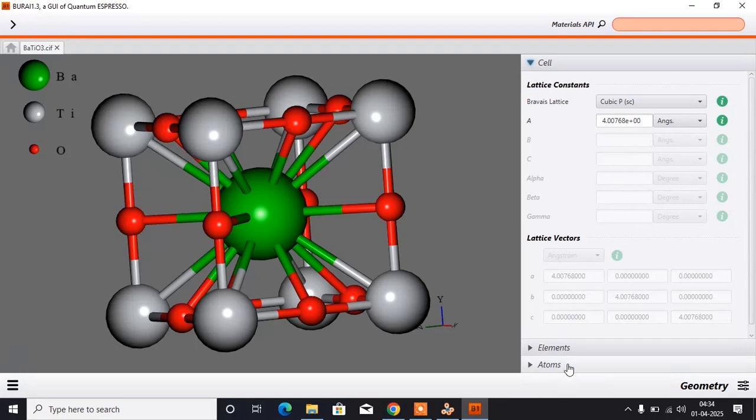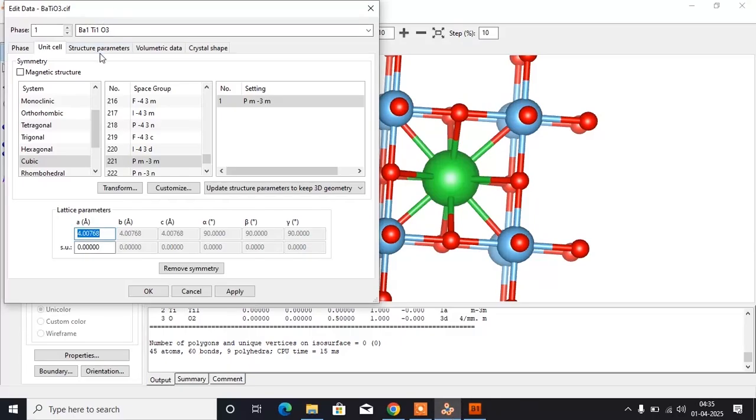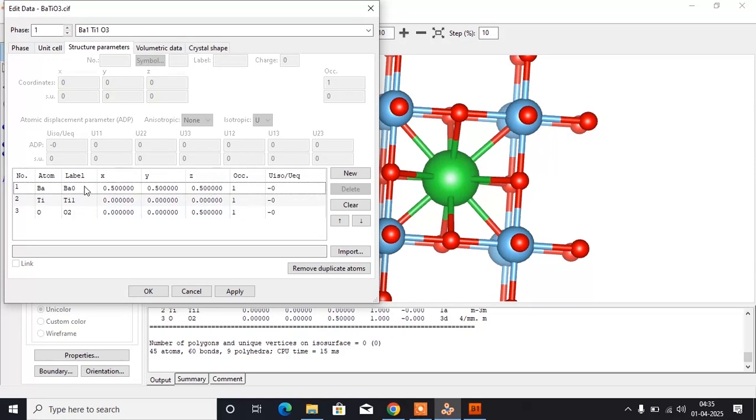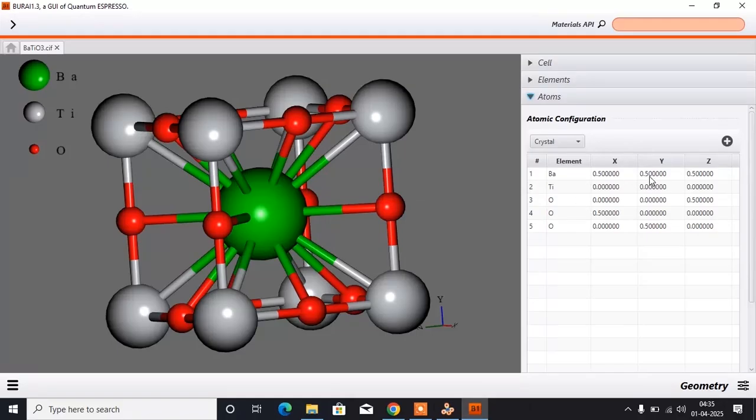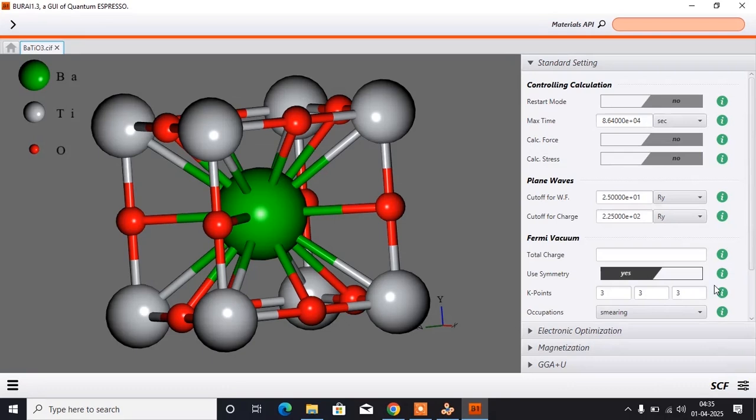Well, let's go to atoms. In Vesta you have atoms also, and you have the structure parameters here. For example, barium is at 0.5, 0.5, 0.5, right? And Ti at 0, 0, 0. So just check this: 0.5, 0.5, 0.5 and 0, 0, 0, and the oxygens will by default be in the right positions. Okay, so this is the geometry. Now let's go to SCF, but definitely after doing the geometry you should go to SCF.